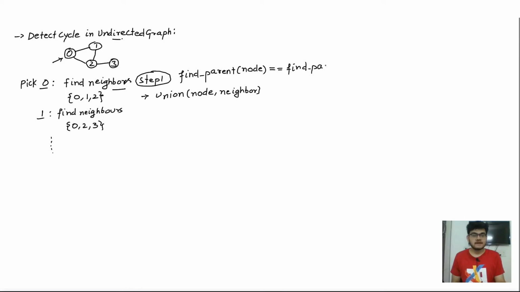Which means that if I run this find parent function on, let's say, the neighbor node, and these two values are equal, it means that we have actually obtained a cycle in the graph, right? So that graph will be cyclic. You can understand this condition.